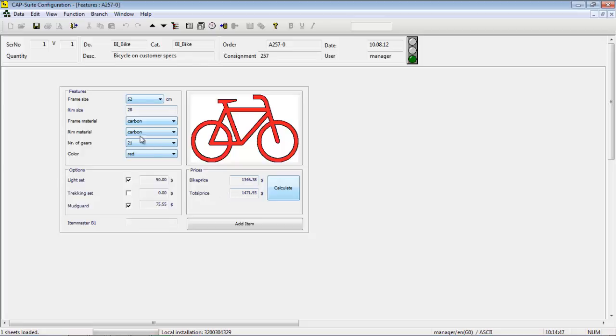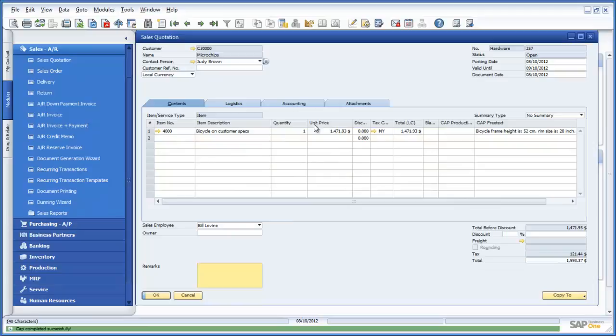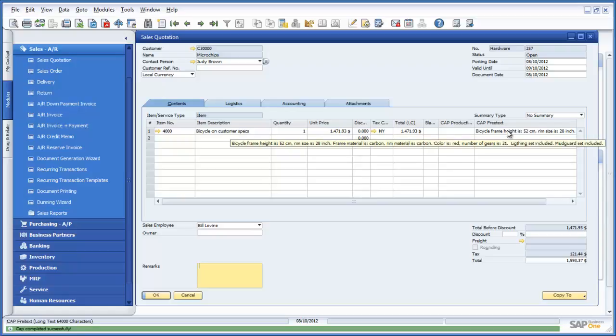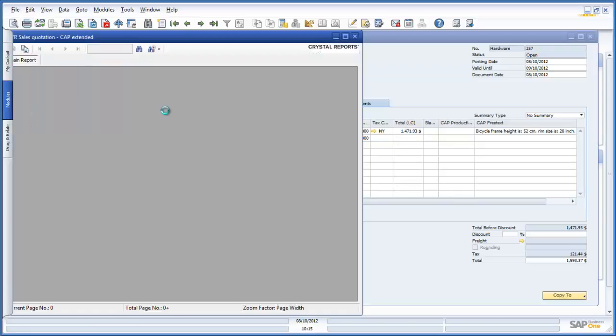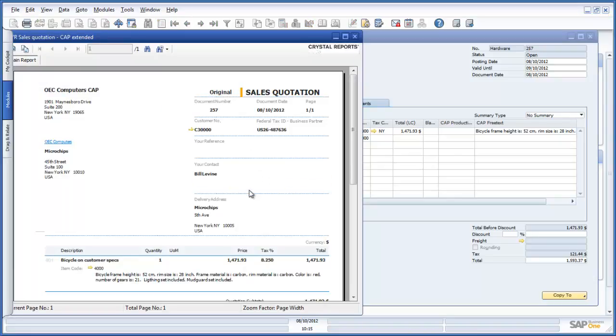And what the system does, if I save this and go back to my Business One screen, we have the calculated sales price, and we have a lot of text generated which can be put on a quotation. In this example it's pretty straightforward, but you can imagine you can add pictures to that. You can add a lot of different kinds of text. You can do almost anything with this configurator tool regarding your quotations. So you're very flexible.